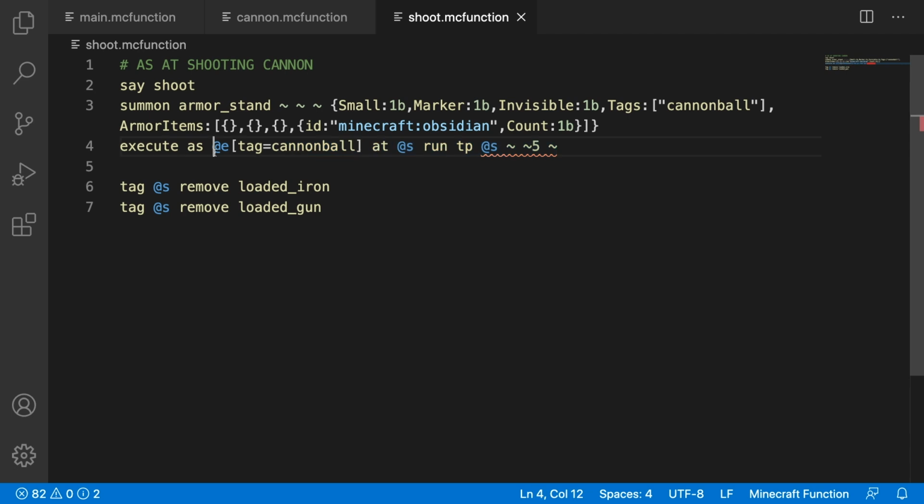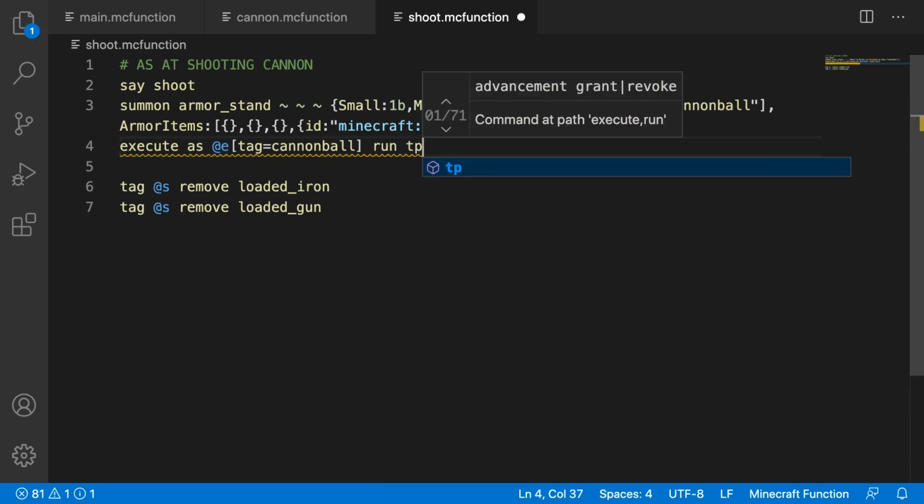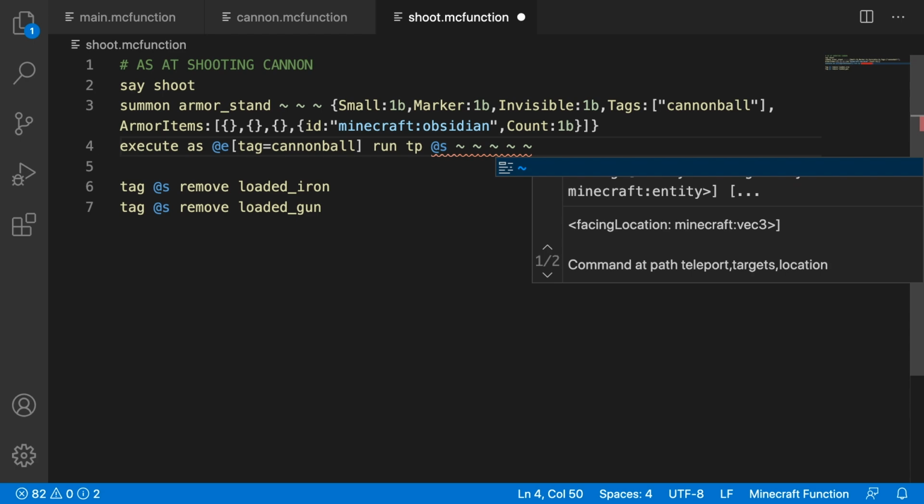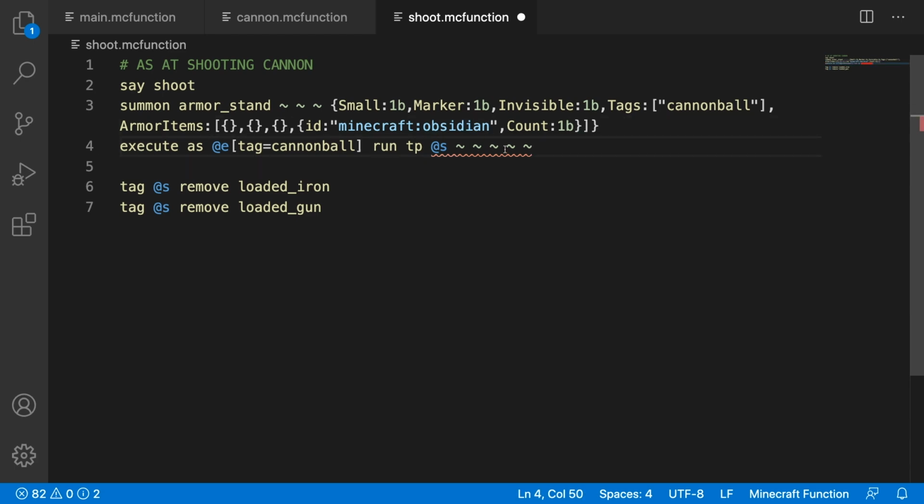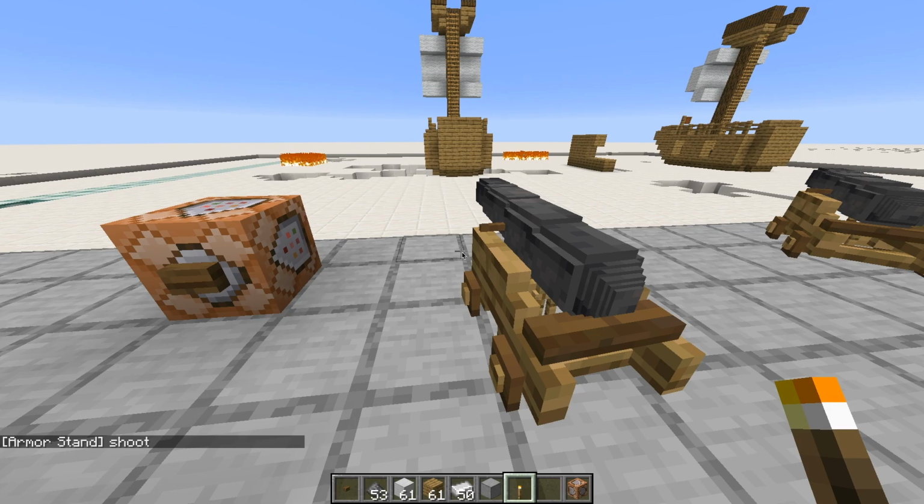So now what I'm going to do is, we're already at the position of the cannon, so I just have to do as the cannonball, and then I could just do run TP at s. So that's 5 tilde, so it should store the rotation of the cannon.